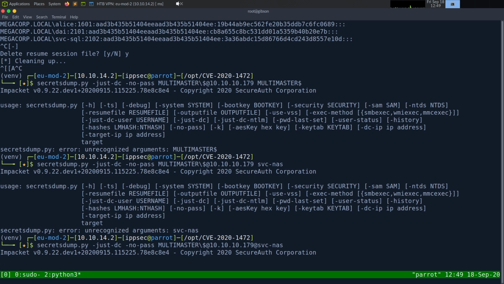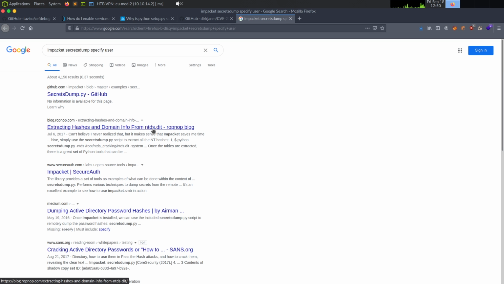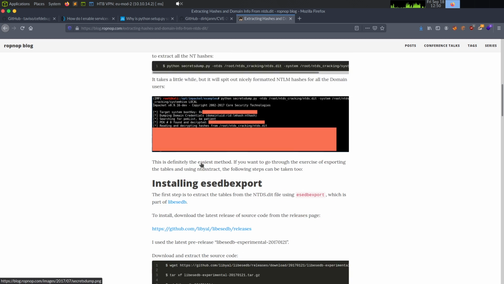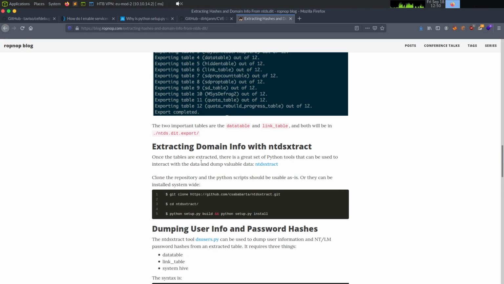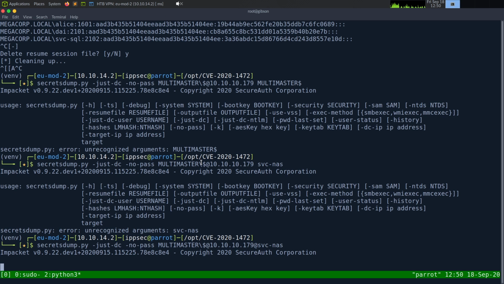This is the part that I haven't done before, so not exactly sure how to do it in this. If I just use Mimikatz, I know how to do it. And that may be what we end up doing. -just-dc-user. Let's see. And impacket secretsdump, specify user. Does he have NTDS, dumping tables? I'm probably just going to upload Mimikatz.